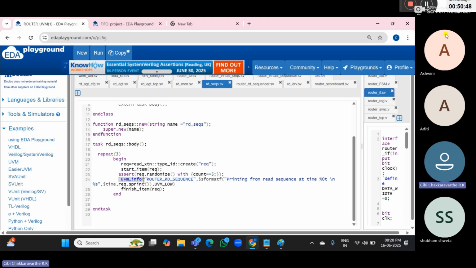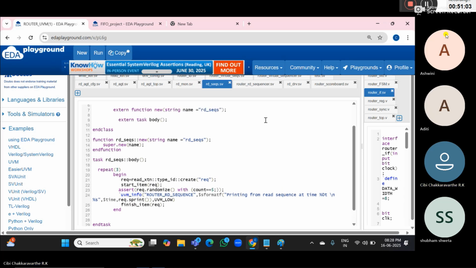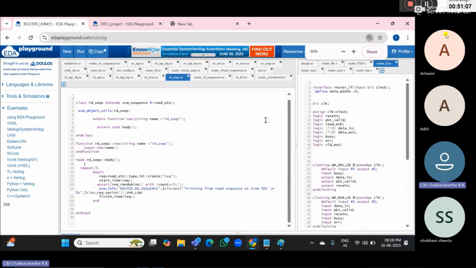I told you, no, inside that factory there are some accessories. If we register our object or component inside that factory, we can access these accessories. Okay, inside the factory. That is what is happening here. Okay, then we will move to the next.